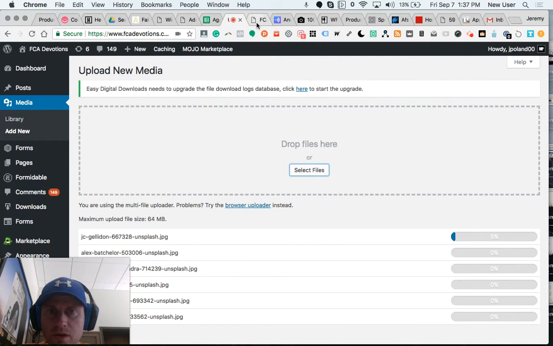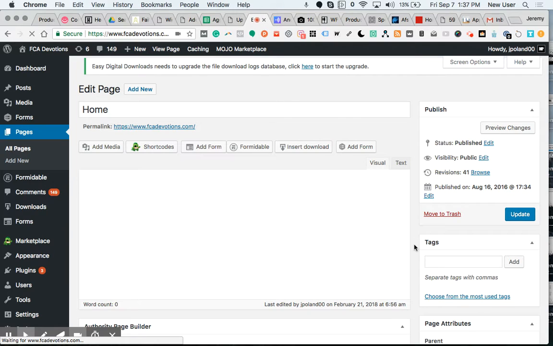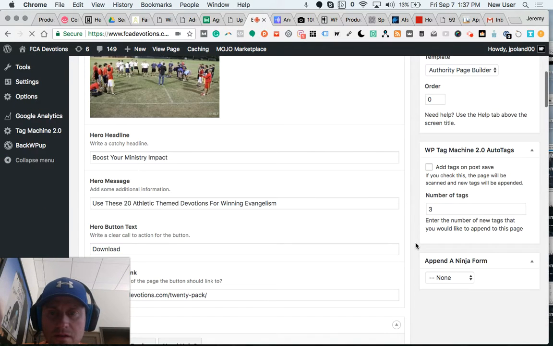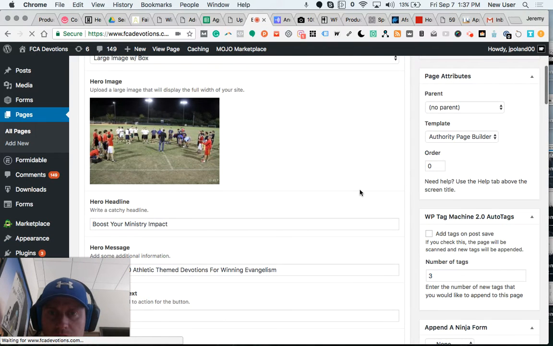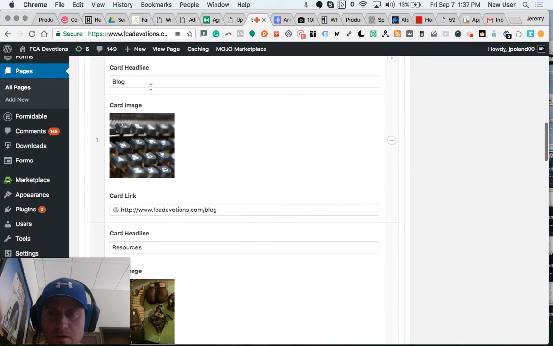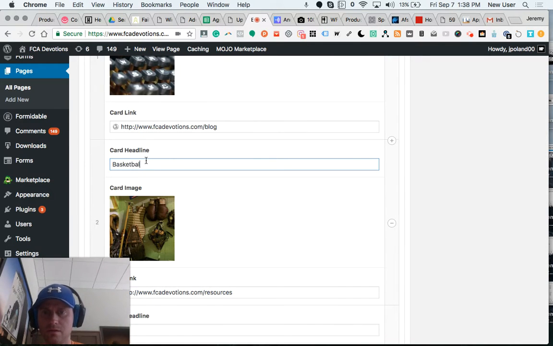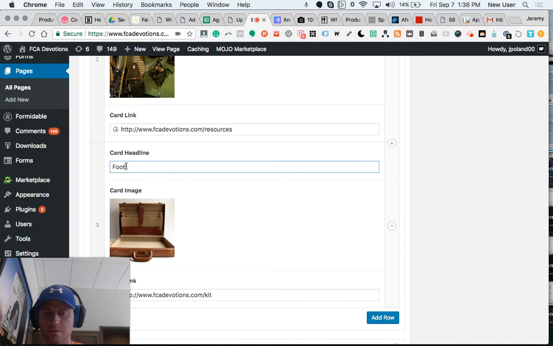So while those are uploading, I'm going to edit this page. Find that section with the blog images kit. It's called a card with this themes page builder. So there we go. I'm going to be baseball, basketball, and football. I don't even have a kit ready yet, so there's really no reason to promote it.